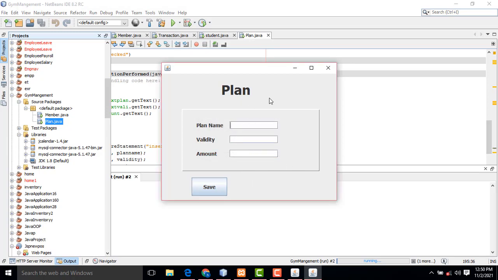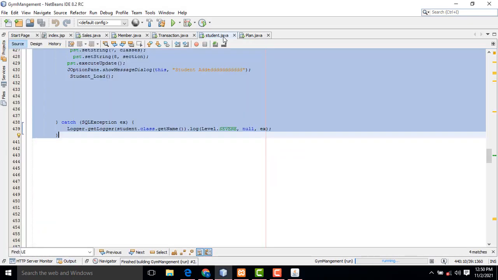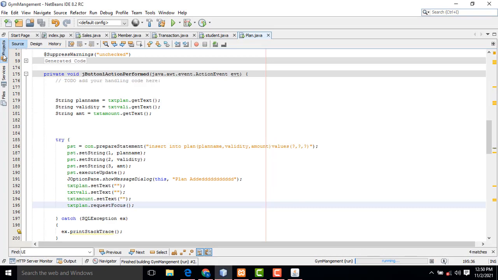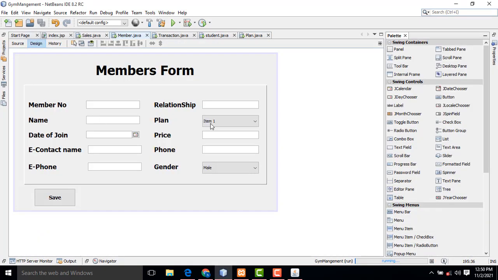Okay, I hope you guys understood the things. Once you are done with the plan, all the plans you added we have to load into the plan combo box. You will be able to select the plan you prefer. Once you fill the form, you have to select which plan you need, fill the form and click the save button. Your member registration should be done. Okay, this is all the stuff we will do in our next video tutorial.